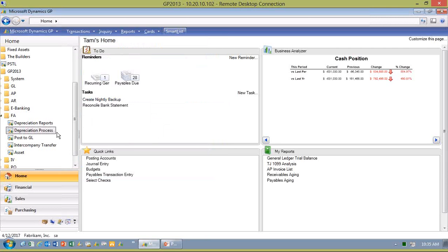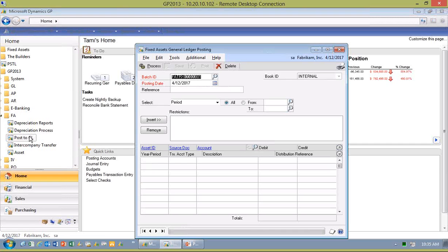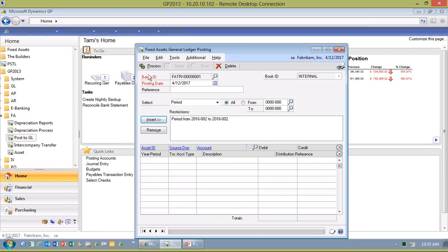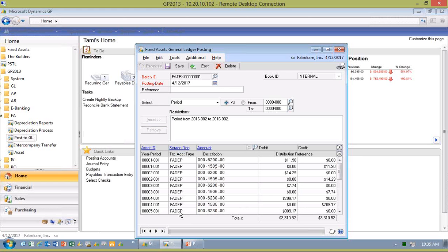We're seeing greater function in the post to GL process as well. Before, when you said post this to the GL, it created the journal entry. There was no ability to really see what's going to be posted prior to actually processing and posting that over into the general ledger. With GP 2013, I can now review these transactions prior to posting them.